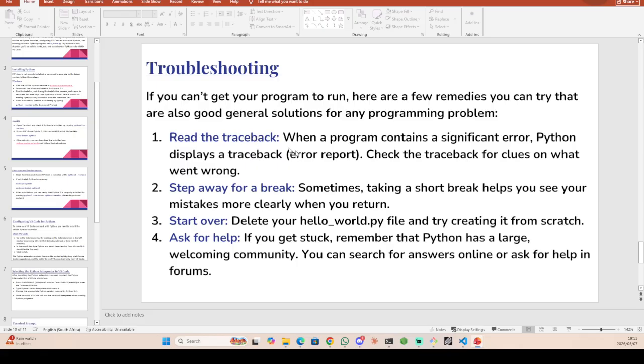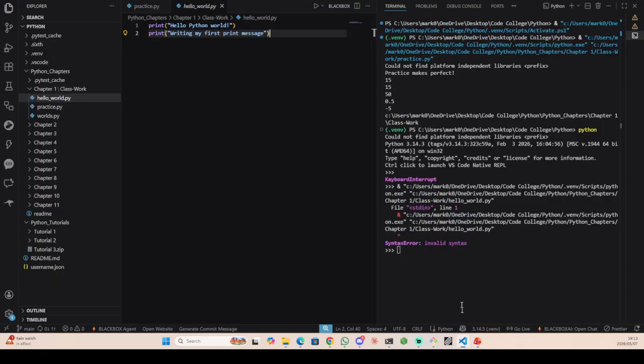Yeah, this is a traceback. You can see a traceback in here, so it traces back to where the error is. The problem here is because we are still in the shell. We need to exit out of the shell. Now let's run this again.